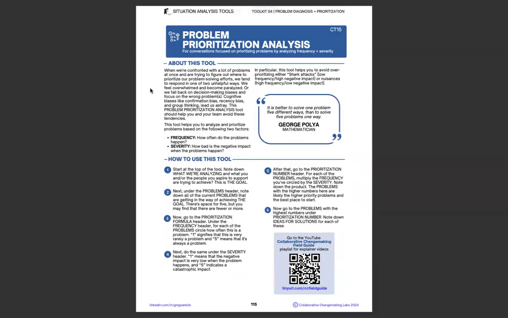Start with about this tool. When we're confronted with a lot of problems at once and are trying to figure out where to prioritize our problem solving efforts, we tend to respond in one of two unhelpful ways, right? Generalization, but this is certainly what I see tends to happen with me.